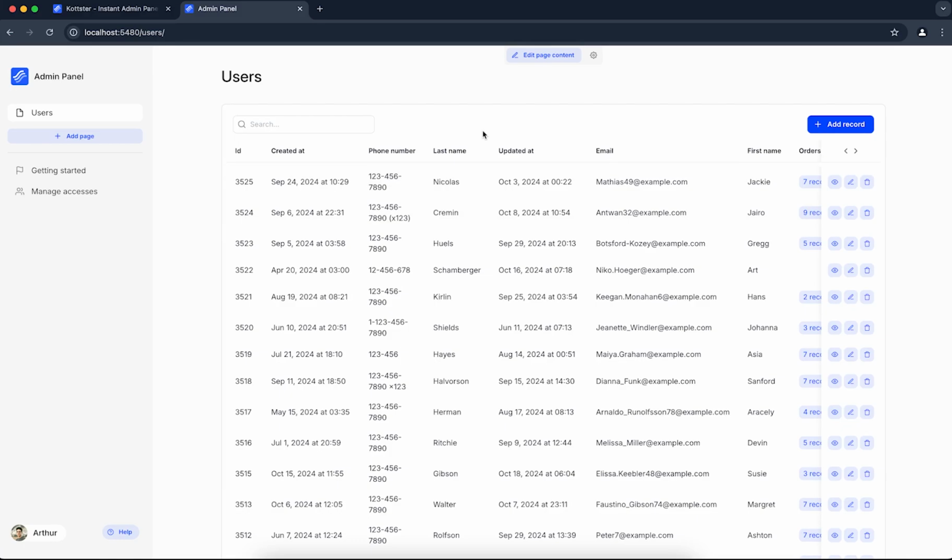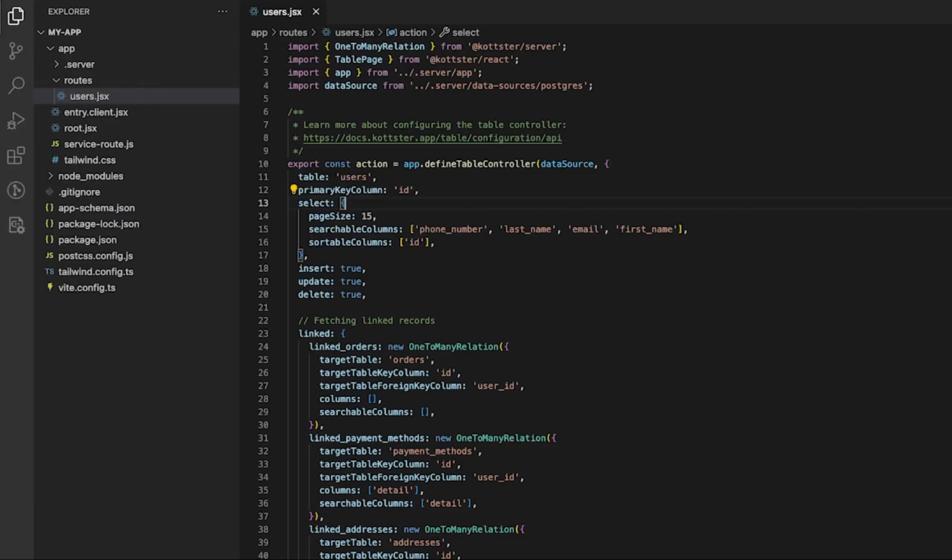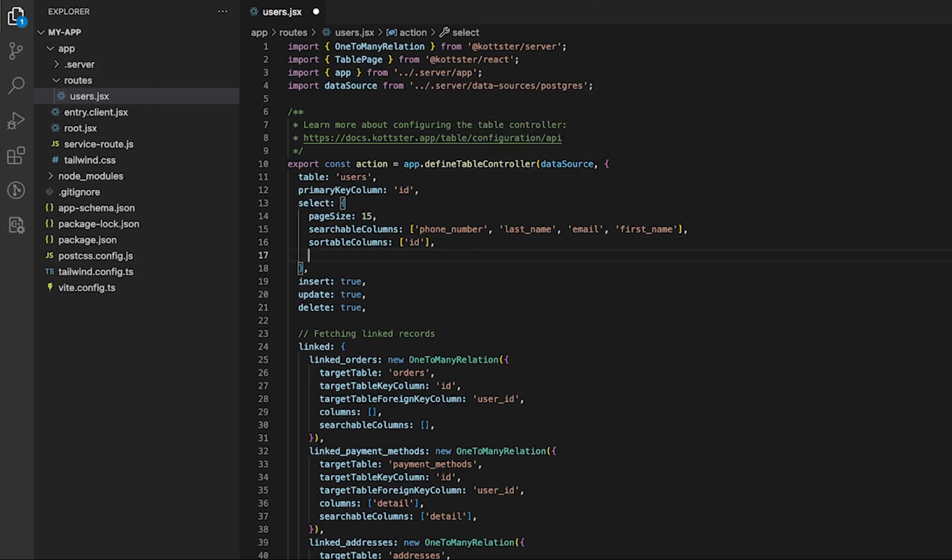But as you can see, it's not perfect. For example, it doesn't have filters. What if, for example, we want to filter all these records by ID? Well, we can easily add this. Inside the source code, there is a property select. And let's add filterable columns here. And let's specify, for example, the ID column.